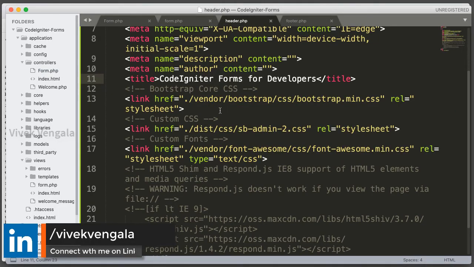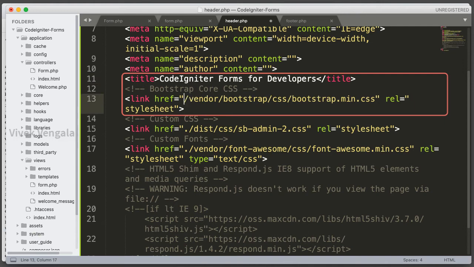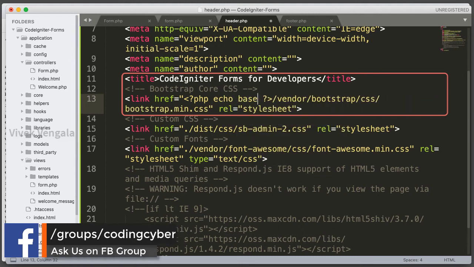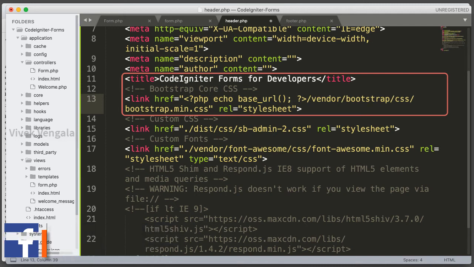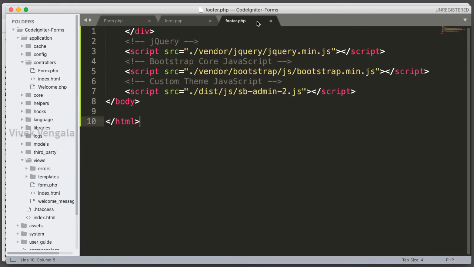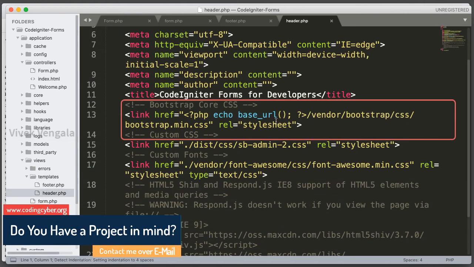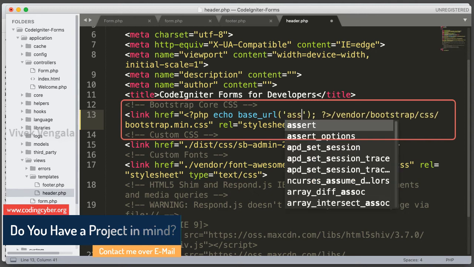Let's add it in header. Without loading the URL helper, we should see the error. Echo base URL. Syntax highlighting is not working. That's because this is selected as HTML. I'm going to close this file. Footer, it's already PHP. I'm going to reopen this. Okay. And after that, it's assets.